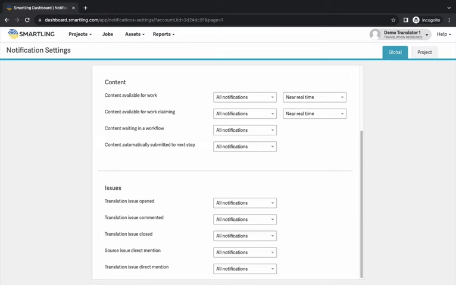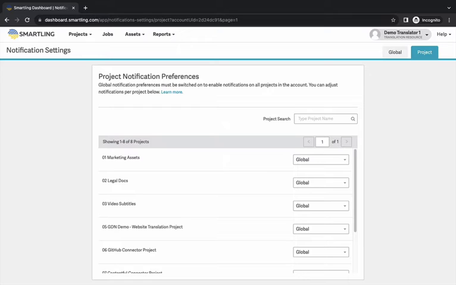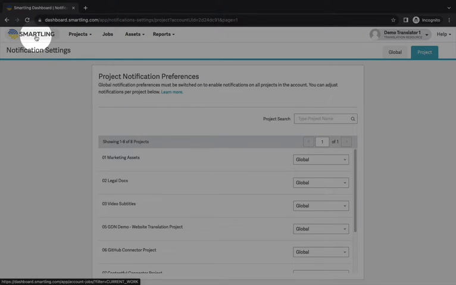Once you have adjusted the global notification preferences, you can then navigate to the Project tab. Projects are what we call your customers' translation environments in Smartling. For example, a customer might have a project for marketing collateral and a different project for the translation of legal documents. So here you can further tweak the notifications that you would like to receive for each of your customers' projects. Once your notification preferences are all set, let's go back to the home screen by clicking on the Smartling logo.